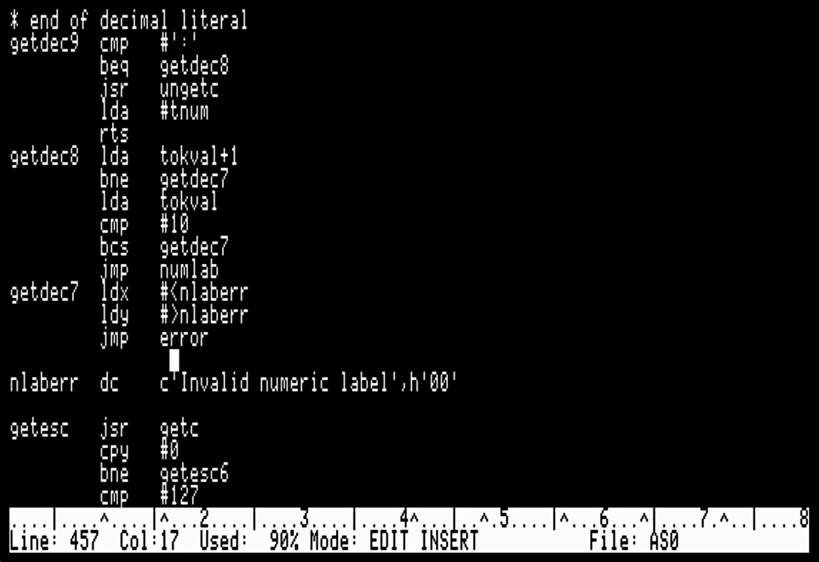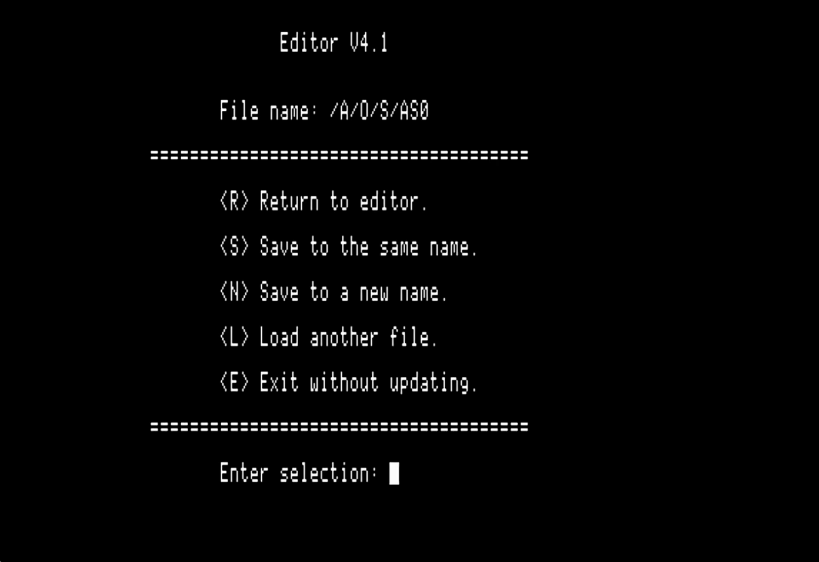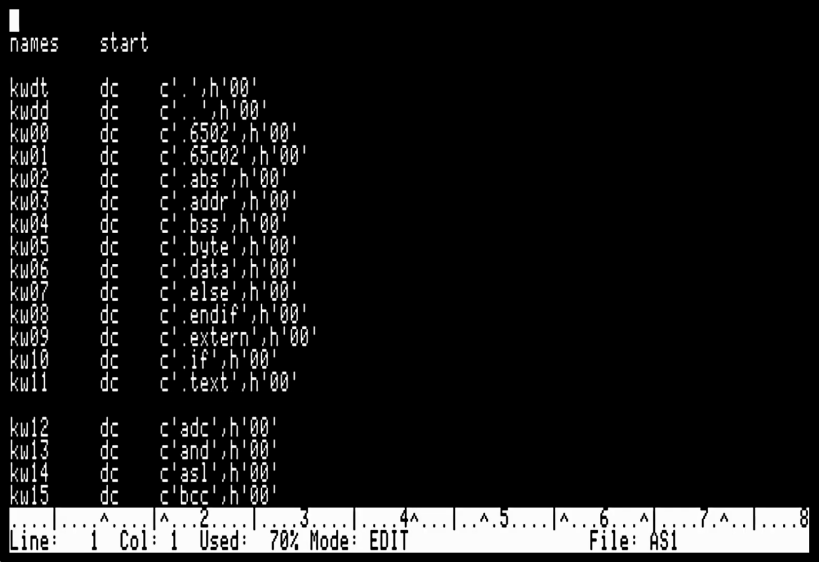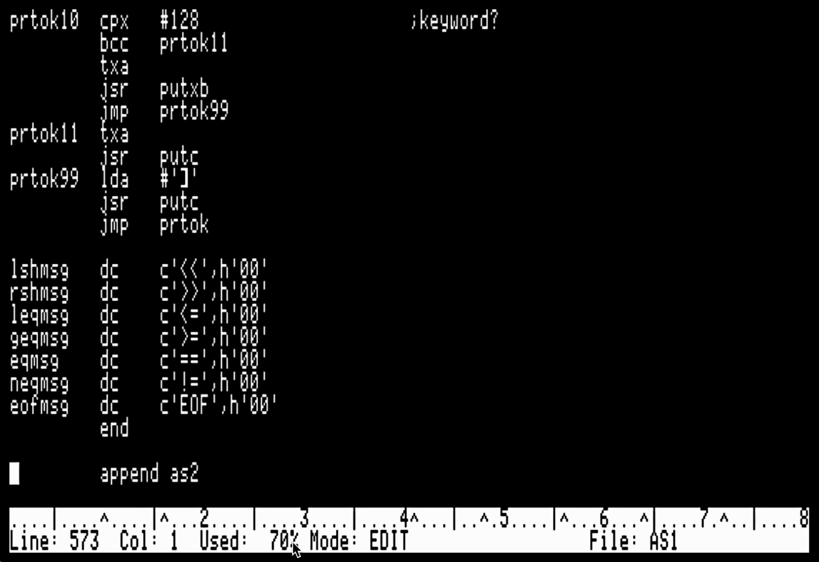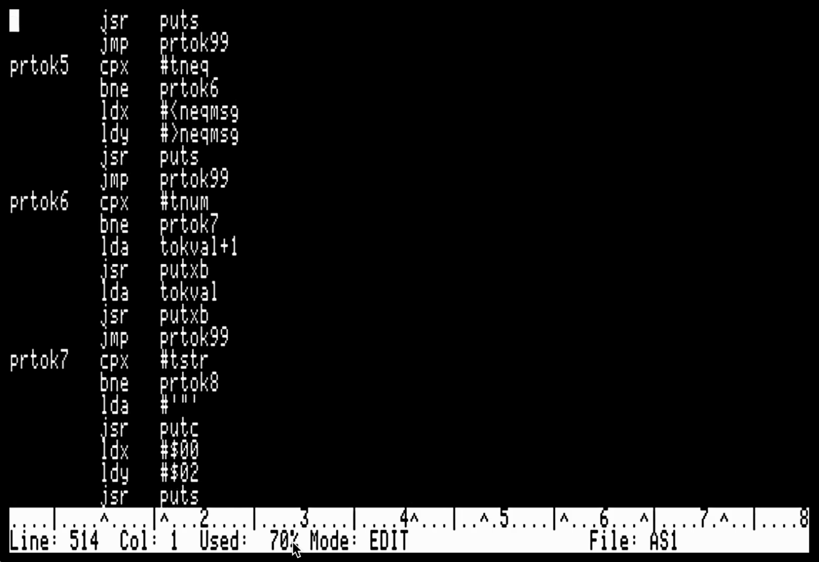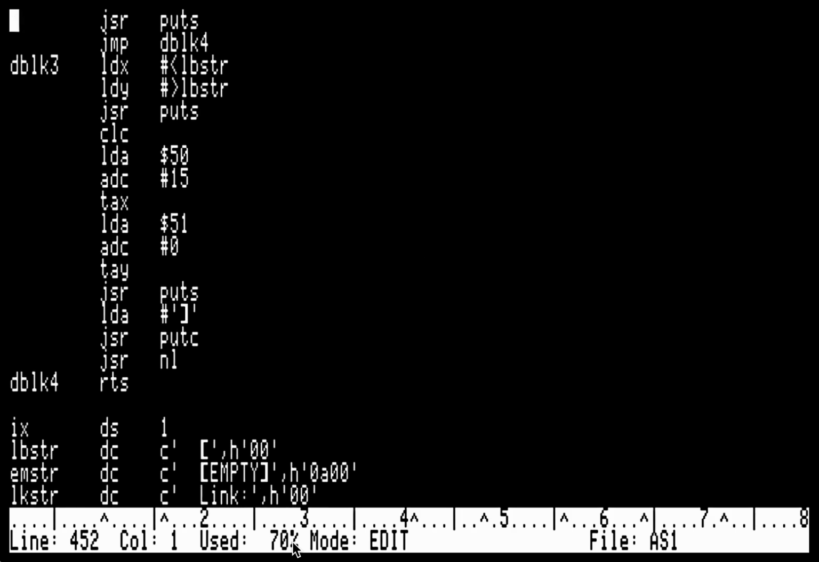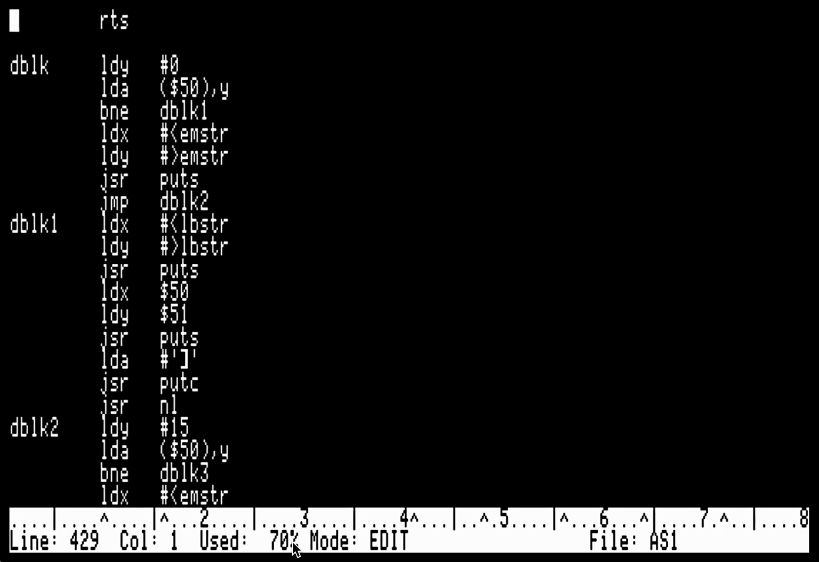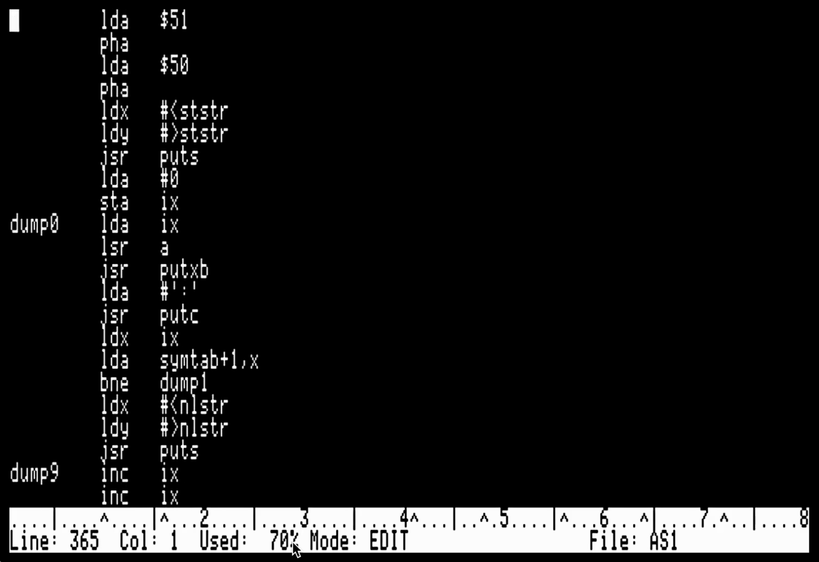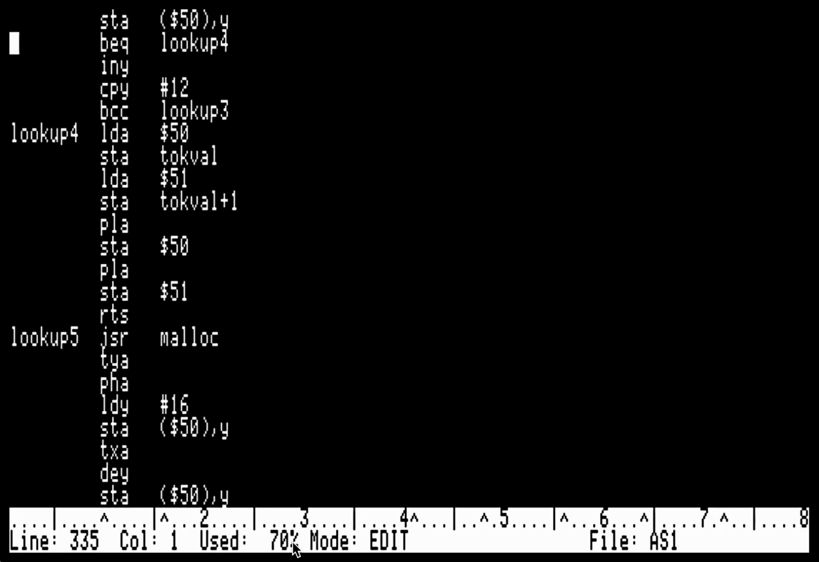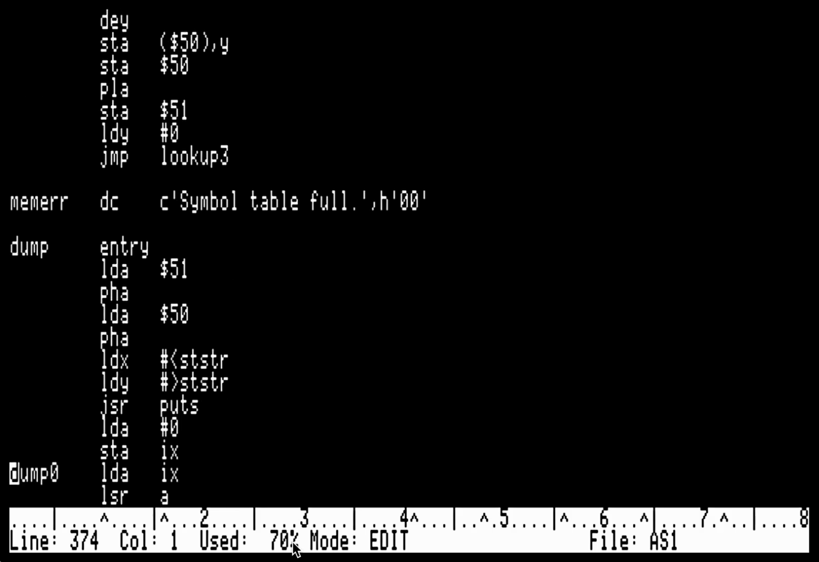Okay, so save. And AS1 back here. This one is only 70% full, so I think we have room for our numeric label stuff here. I want to put it near the symbol table, the other symbol table stuff. So we're going to put it not there. This is all debugging code that just prints out stuff. All right, here's the symbol table stuff there.